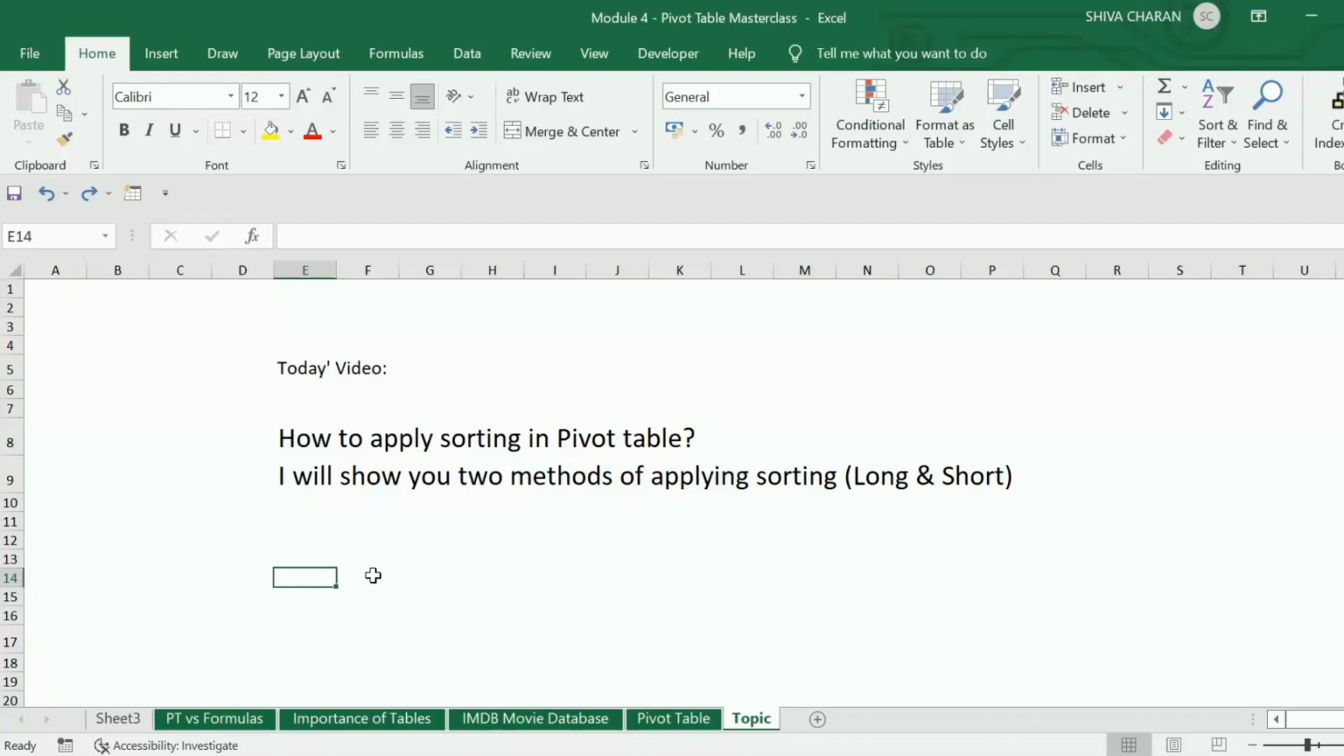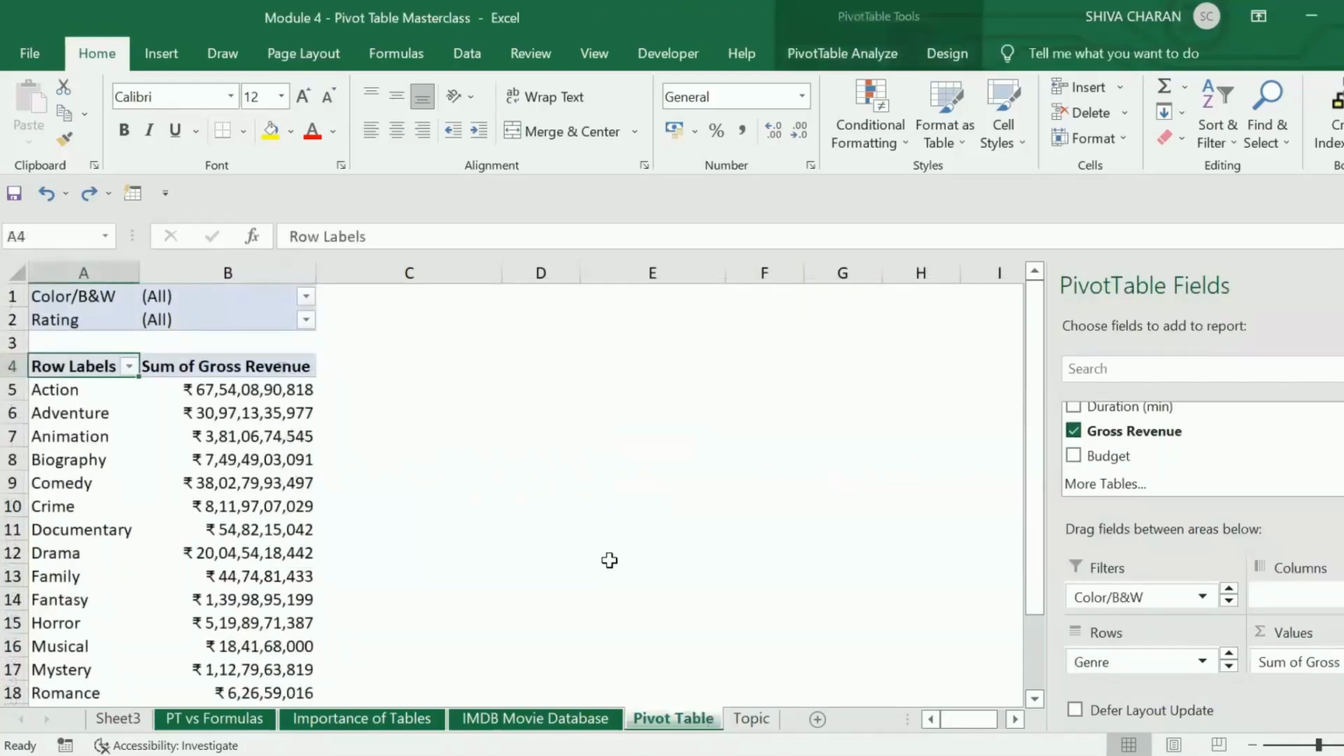In this video, I will show you how to apply sorting in pivot tables. So there are two ways of applying sorting. I will show you the long and short methods. So let's get started with the video.